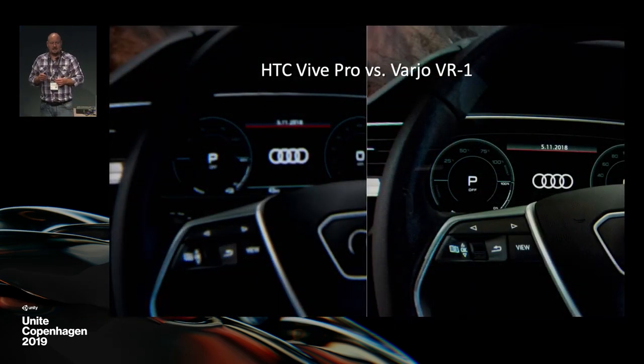Here's a comparison with HTC Vive Pro. These are actual images taken with a camera through the lenses of both HTC Vive Pro and the VR1. As you can see, with our headset, all the buttons are crisp and everything in the instrument panel is fully readable. And you can see things clearly. For example, for car designers, this is a really useful tool for prototyping. This can be used to skip many costly phases in design iteration.